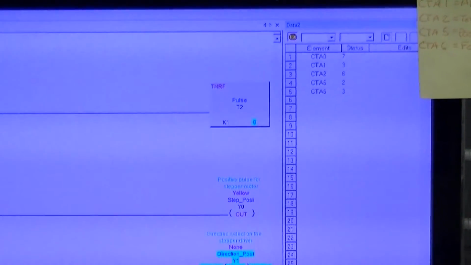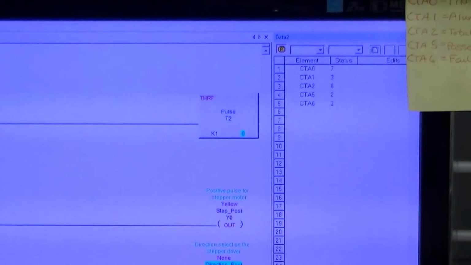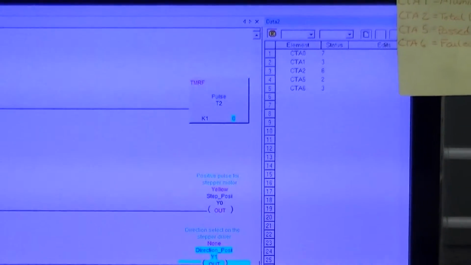This is going to be our pulse for the stepper motor. It requires a pulse in order to spin it. It spins on a 1/5 ratio, so 1/5 of a turn every pulse. We have it pulsing at 1,000th of a second.